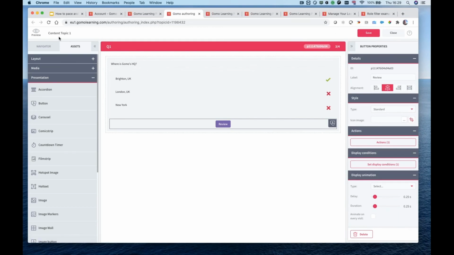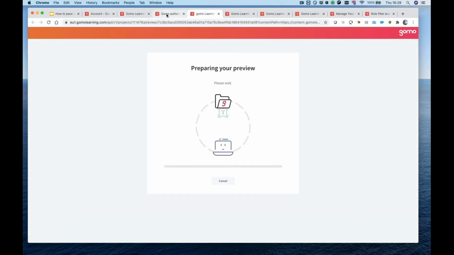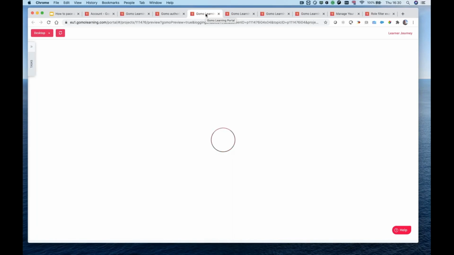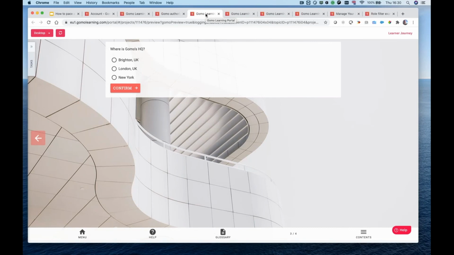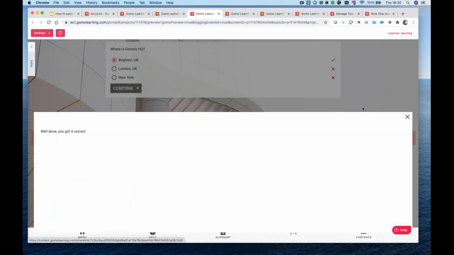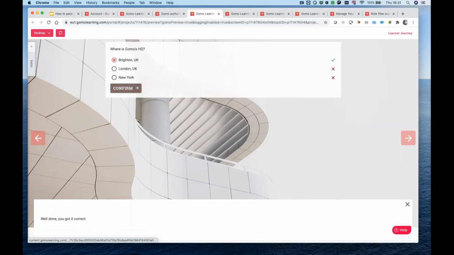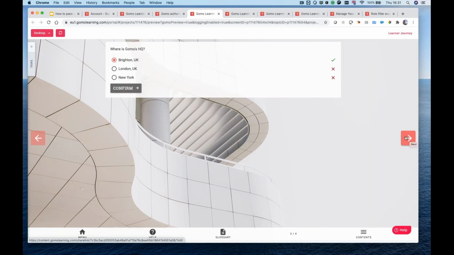And let's just have a look at how that works. I'm just going to go to the top left and preview from that screen. If they don't get the question right, then don't let them move forwards. They have to then just review the material. So here, the correct answer is Brighton here in the UK. So if I get that right, I can give them feedback, and you can see that button's appeared.